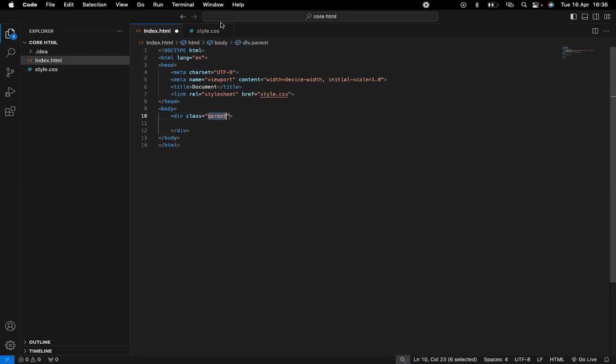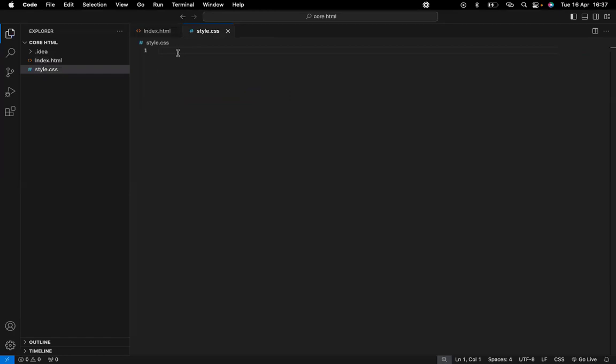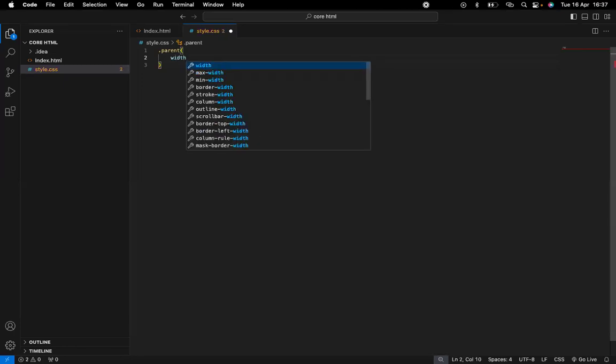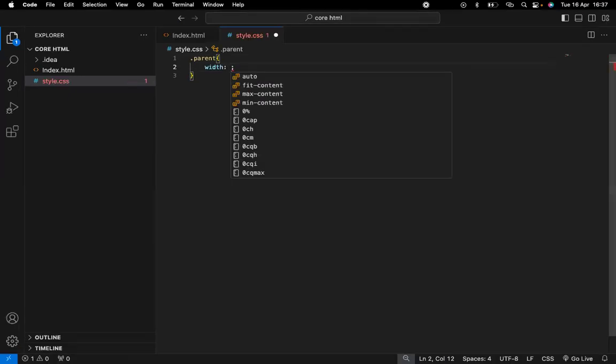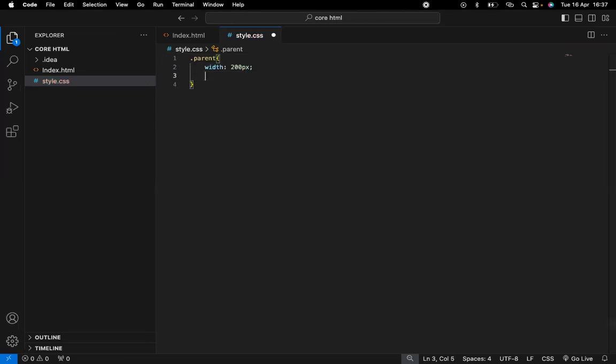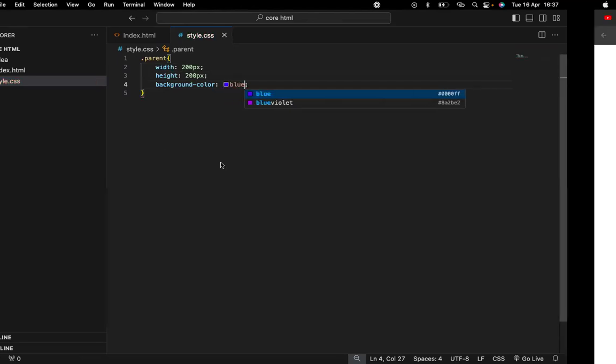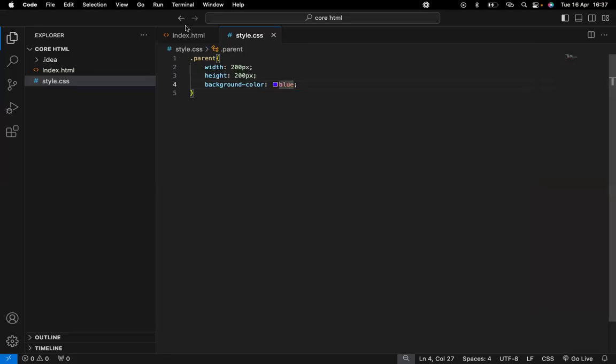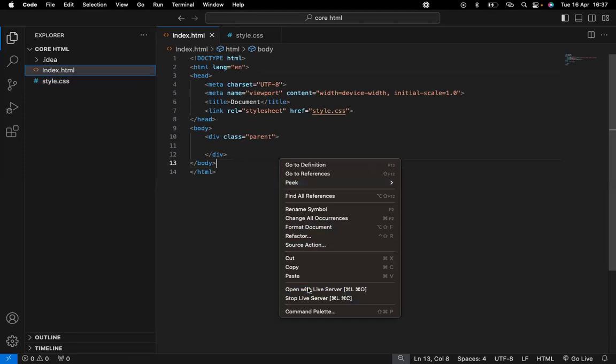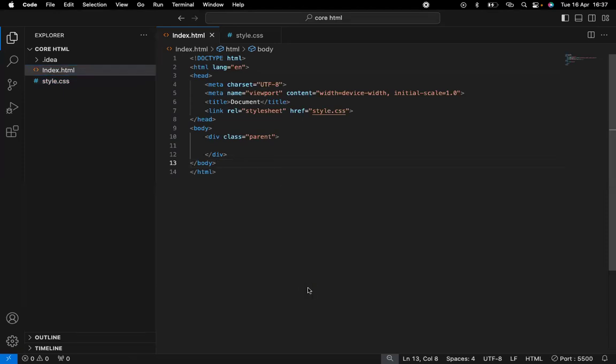I want to style this parent. I want to give it a width. Let me give the parent a width of, I don't know if you can see my screen very well, let me expand this, 200 pixels. Let me give it also a height of 200 pixels. Then I would like to give it a background color of, let me say, blue. So let me see what I have first on this. Yeah, so I have this.